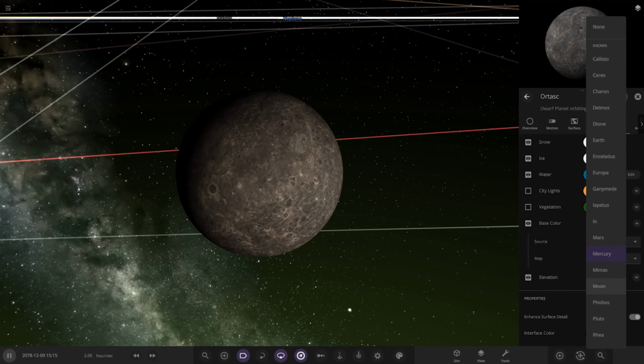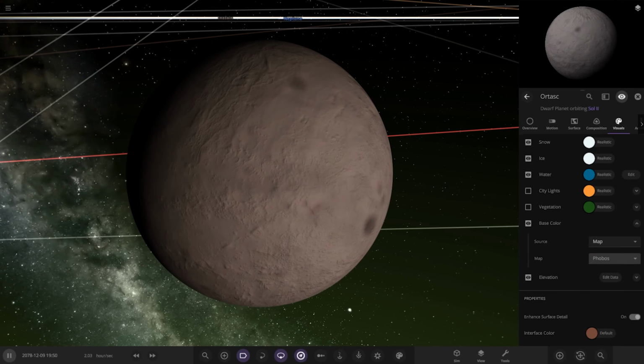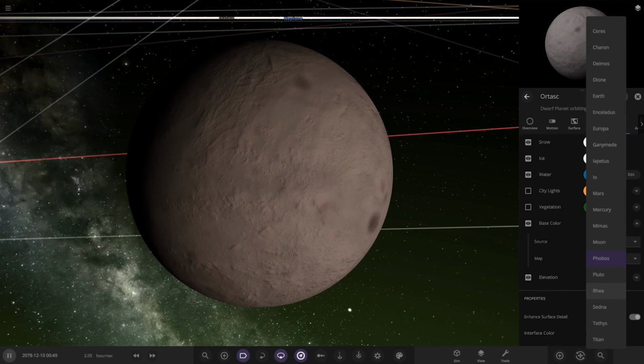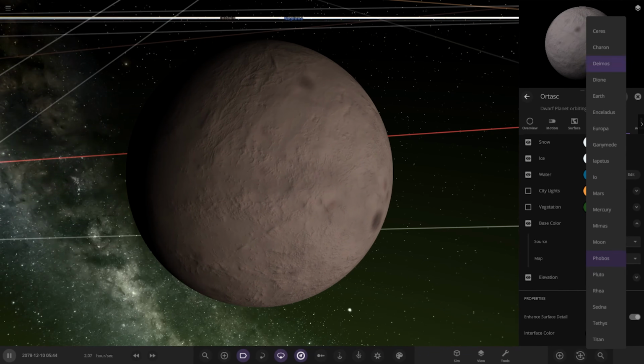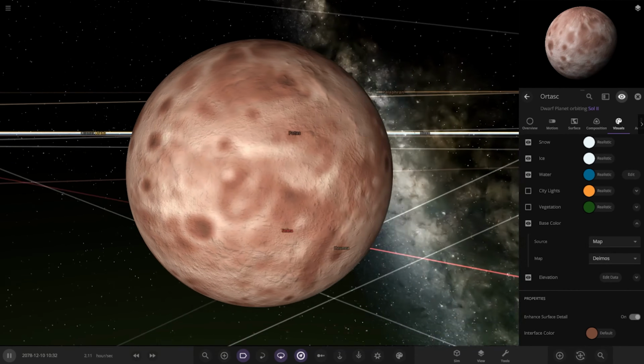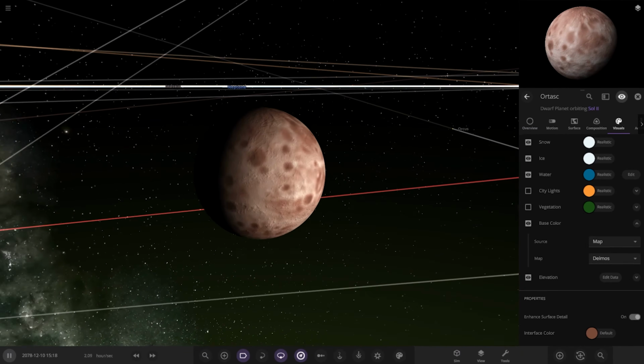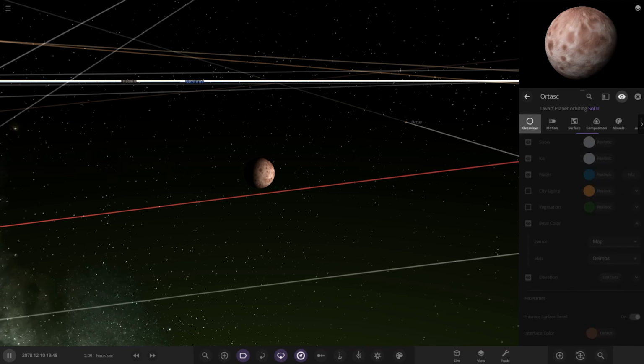No, we do not want it to look like Mercury. Let's use Phobos or Deimos textures, because they're ones that obviously are different. Well, I quite like Deimos actually. That does look good. Yeah, that's a nice little look to it. So there you go. How large is this actually?